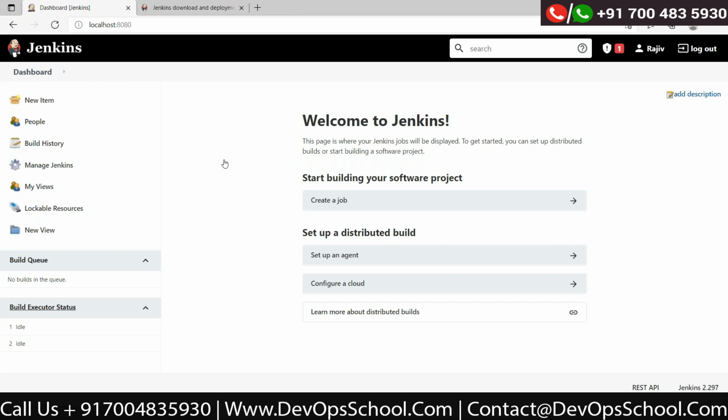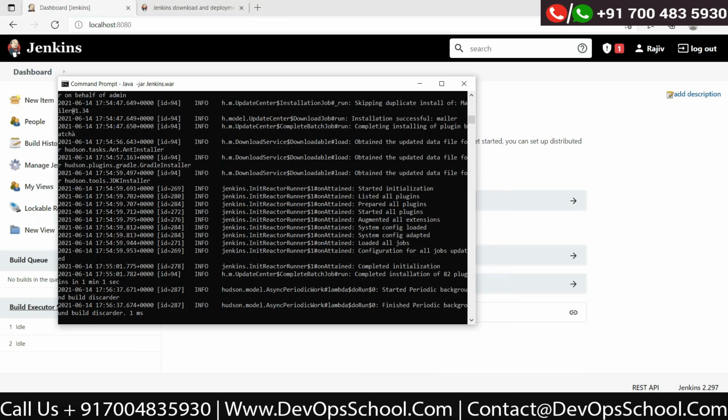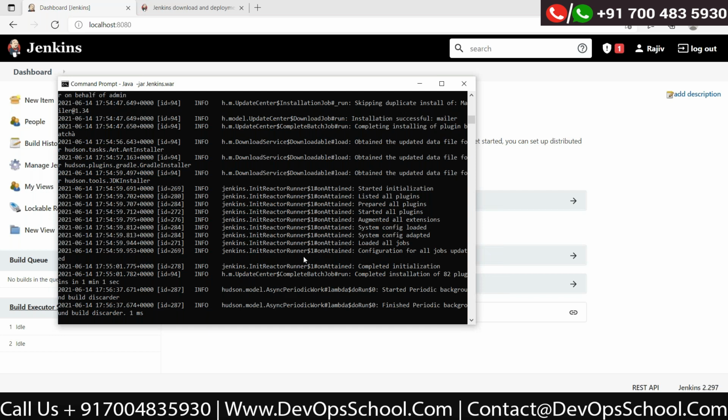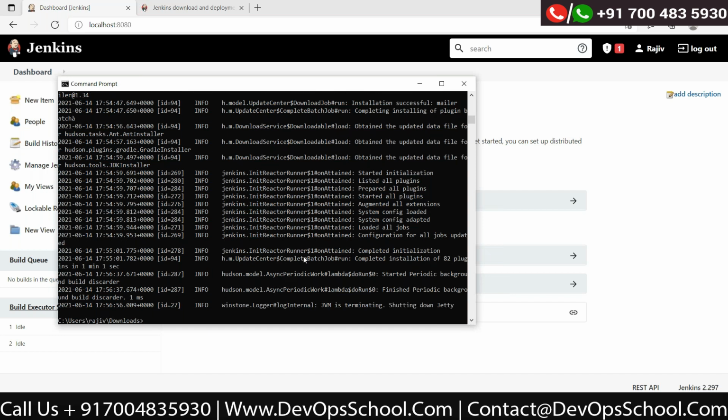One thing: if you want to stop it and start it, I know that in Linux we just use systemctl Jenkins start and stop, and that does the job. So over here, since it's on my local machine, how do we start and stop this? Just go there and press Control C on the command prompt. Now refresh the link.